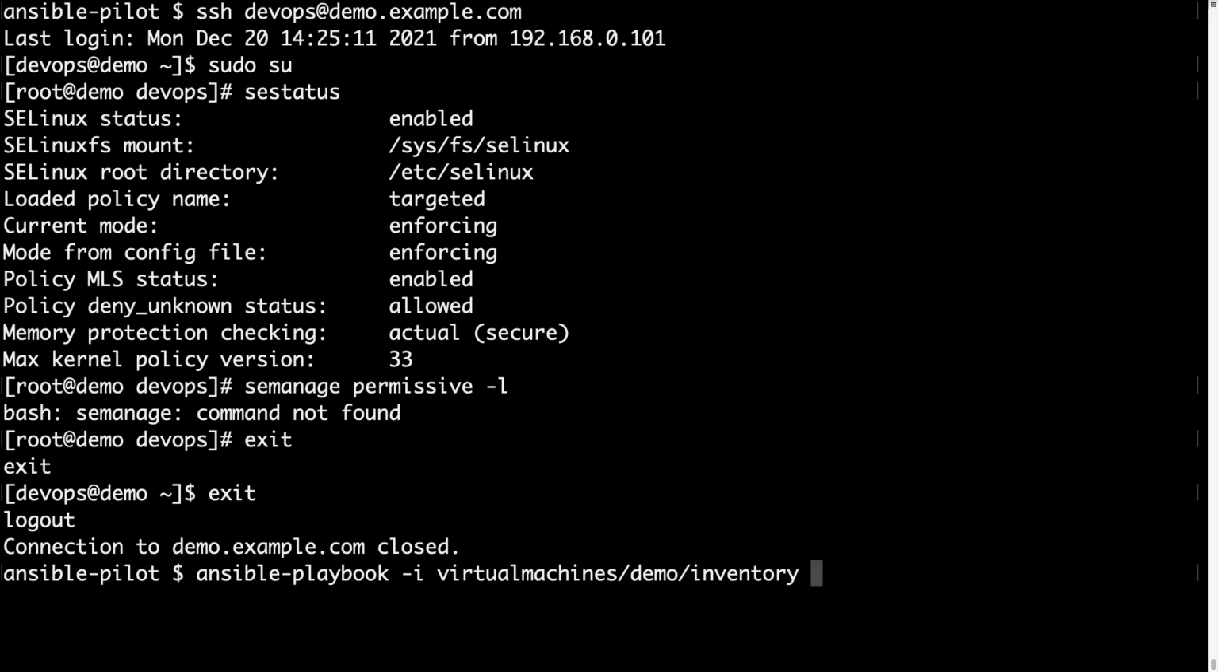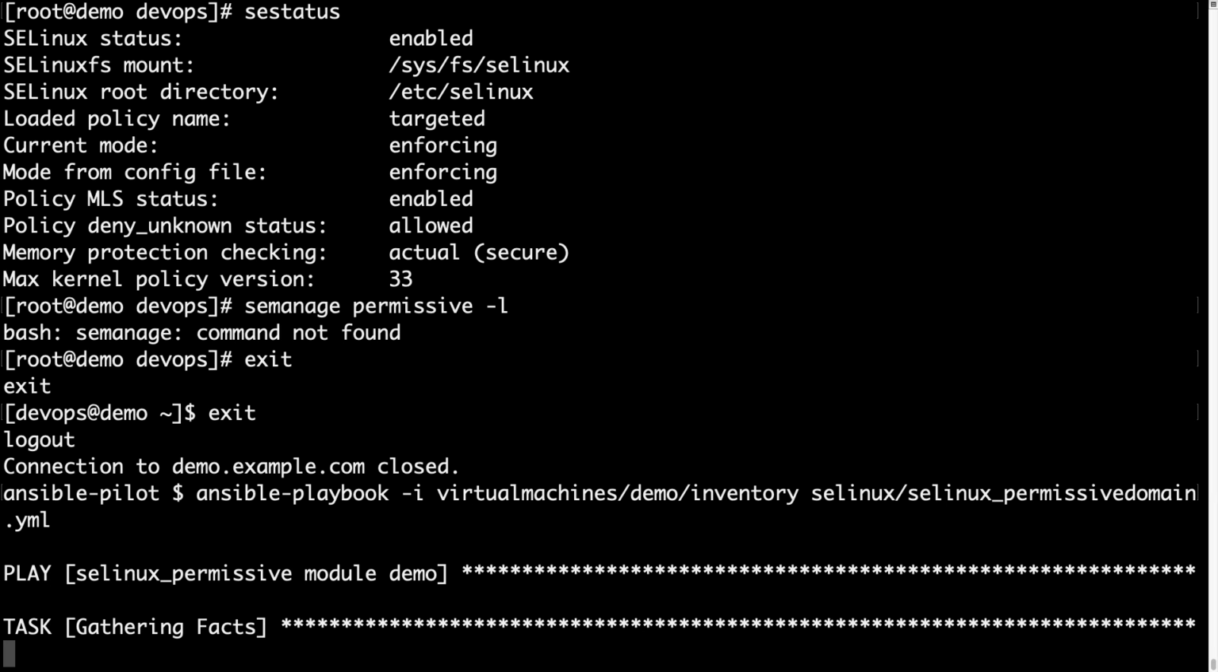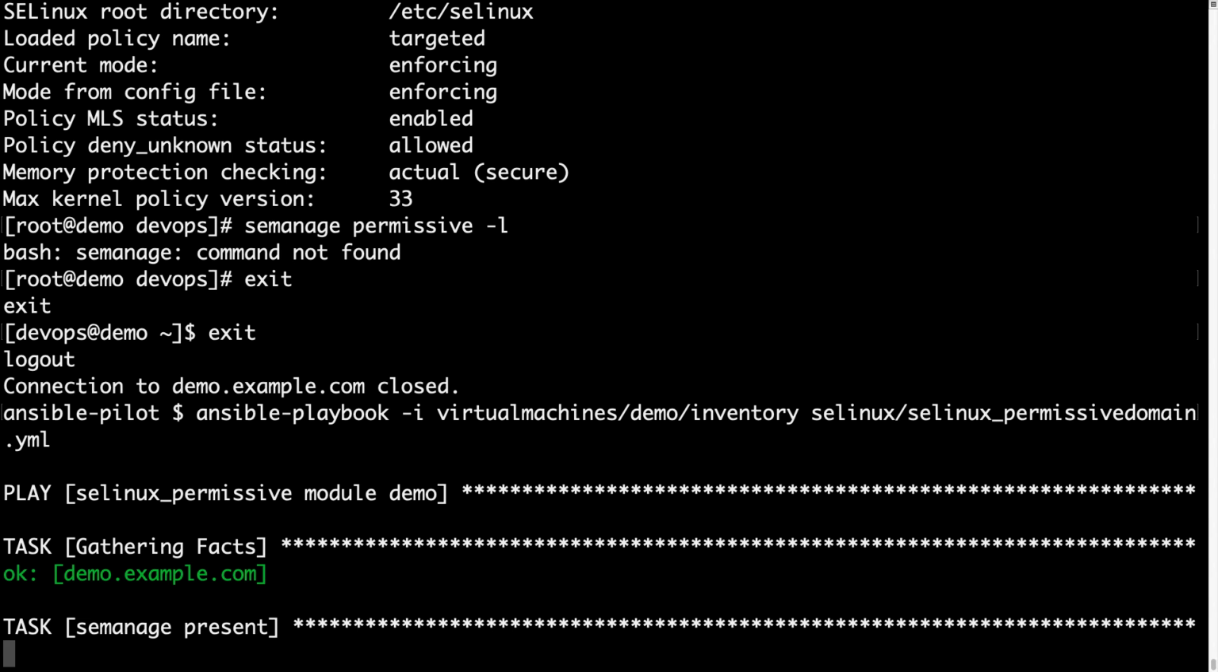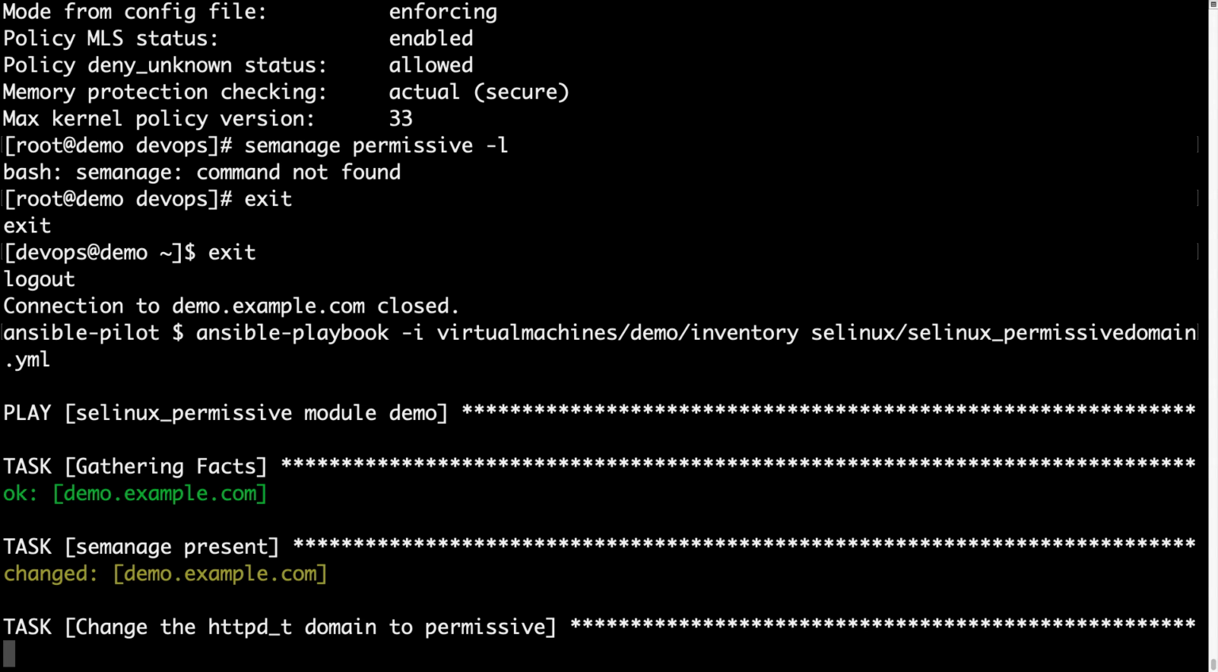So ansible-playbook, let me specify my inventory with -i and then the path of my playbook. And the execution is going to start. Let me remind you, two different tasks. The first will install the semanage utility and all the dependencies, and the second one finally sets the permissive policy. So the utility package installation is going to take a while. It depends on the connection speed and the performance of your virtual machine.